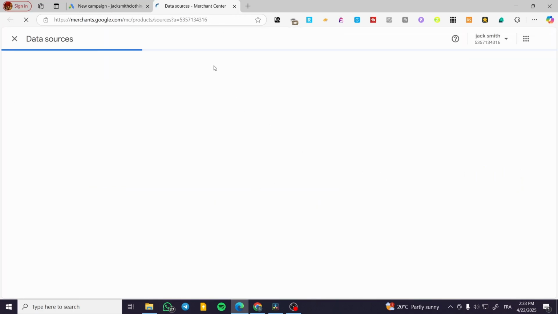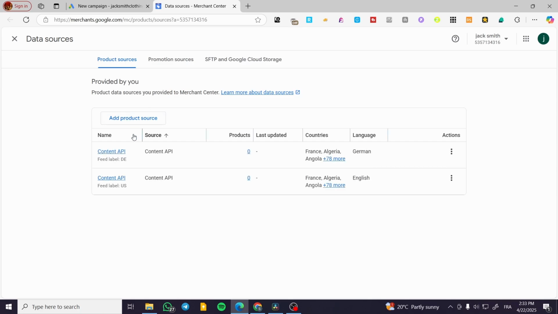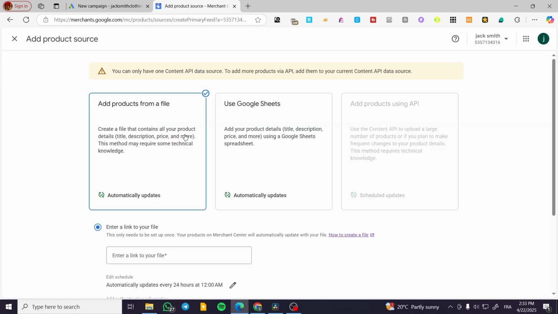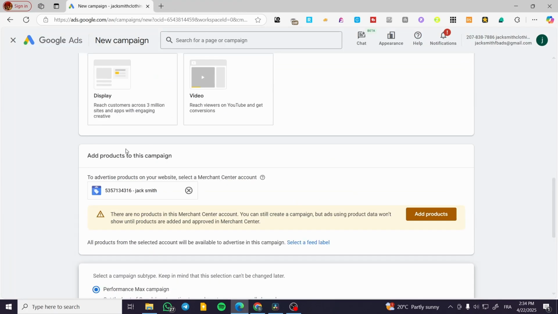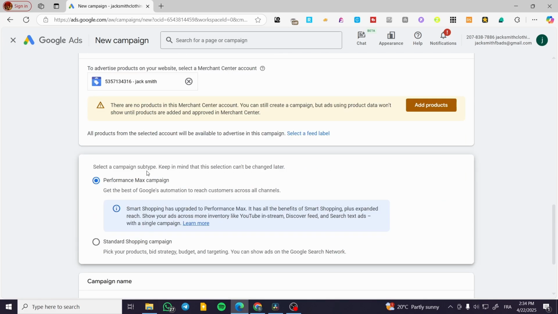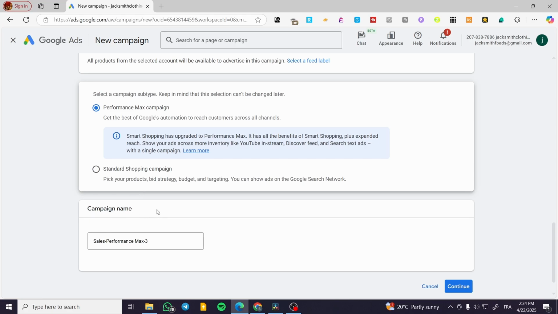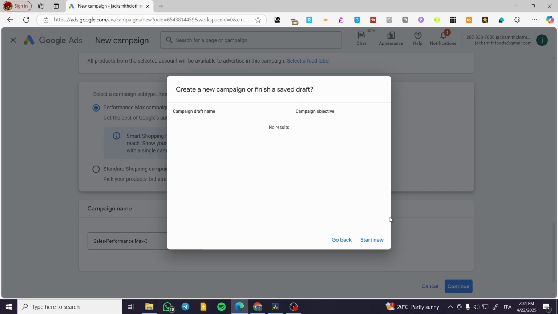Once you have added the product, you're going to find them in here. As you can see, I'm going to add a product source, either from a file, Google Sheet, or using APIs. Then you're going to set them just from here. After that, you're going to set up the campaign subtype, which is either the Performance Max campaign or the Standard Shopping campaign. I'm going to use the recommended one, the Performance Max campaign. And here we are going to set up the campaign name. After that, we're going to click on continue.